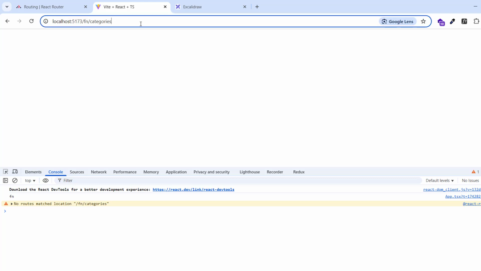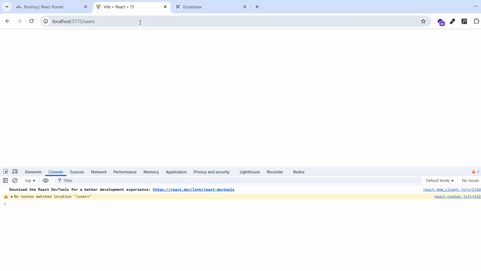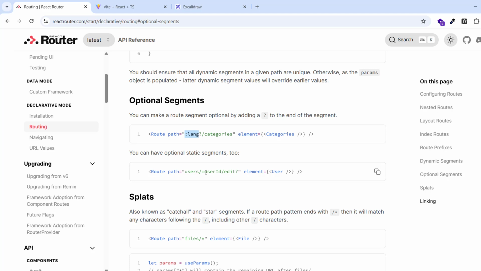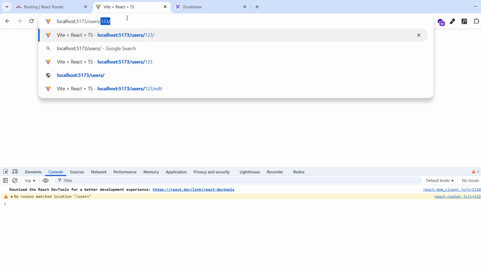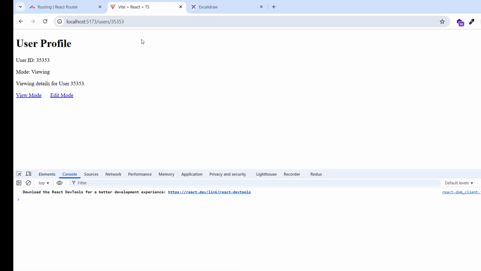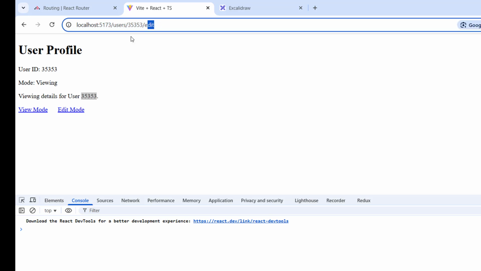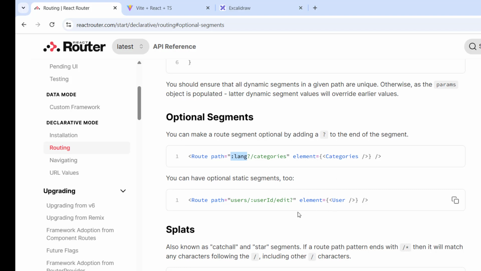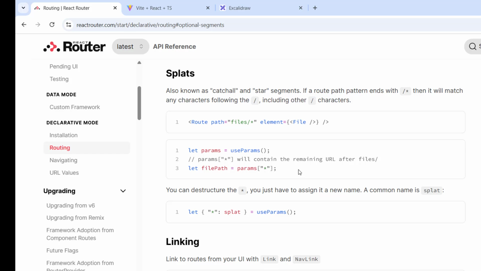Okay, so for a static we need users. If we provide only users, we will get nothing. Say it has users and we have to provide the user ID and edit. So I am providing a user ID, anything, a random number. You see user ID and it's in viewing mode. So there is view mode or edit mode. If you go to edit mode, it shows viewing details of the ID and edit mode. And here this edit is optional. Okay, it will work without providing it. You can have an optional static segment too.